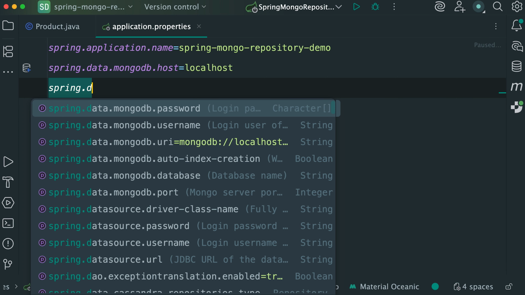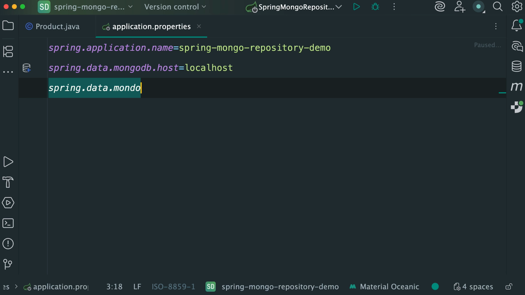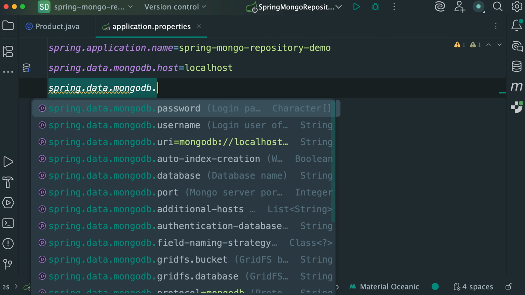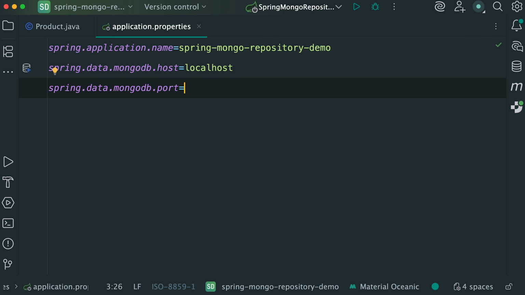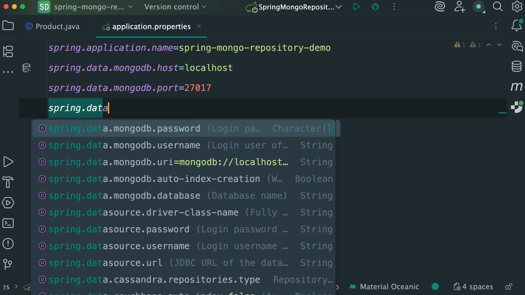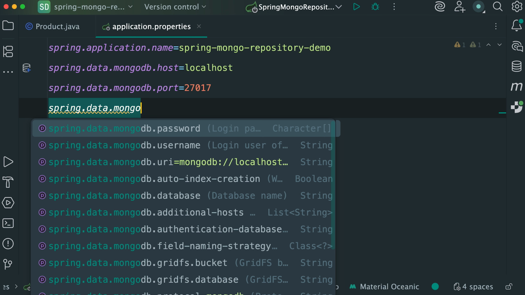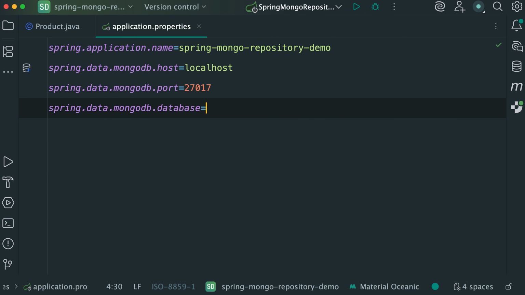We can give it using spring.data.mongodb.port, and it's running on my default port, that is 27017. And now let's provide the database name. It is spring.data.mongodb.database, and let's say the name of the database is products demo. And that's all for our configurations.